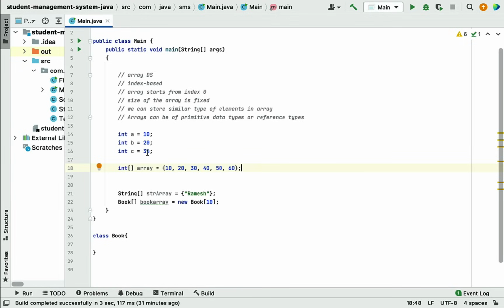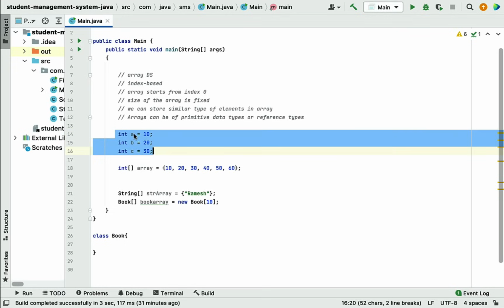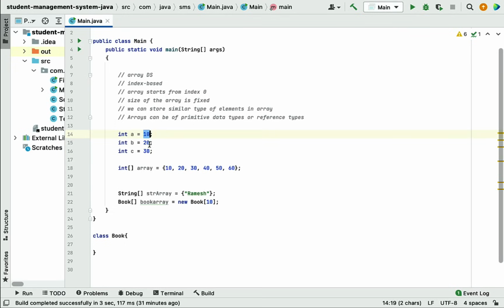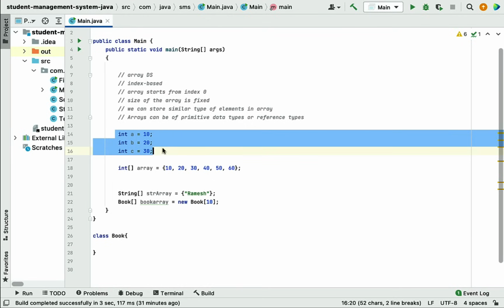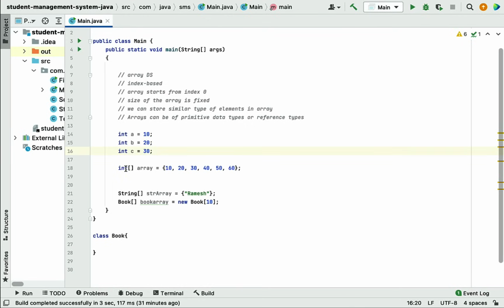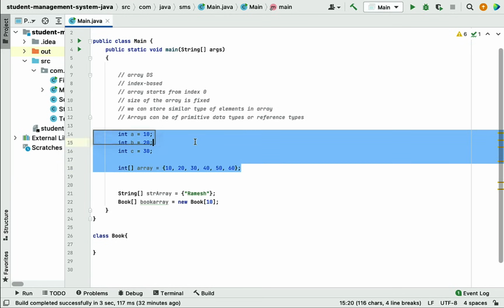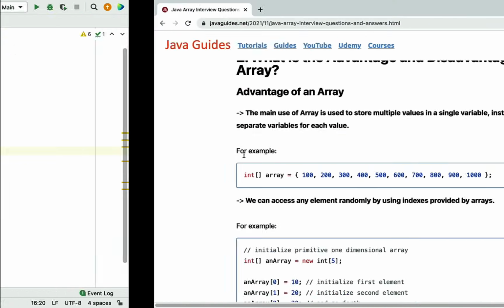We can reduce a lot of lines of code here. Let's say I have a requirement to store 100 values. If I don't use an array, then I need to create 100 individual variables and store 100 values in them. So instead of creating 100 variables, I can create an array and store 100 values in it. In this way we can store 100 values in a single variable, isn't it? So this is the main use of an array.